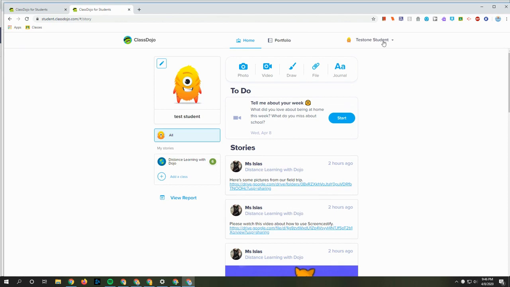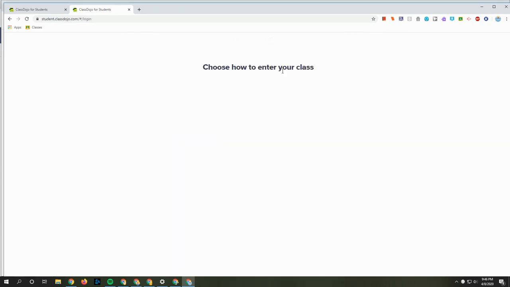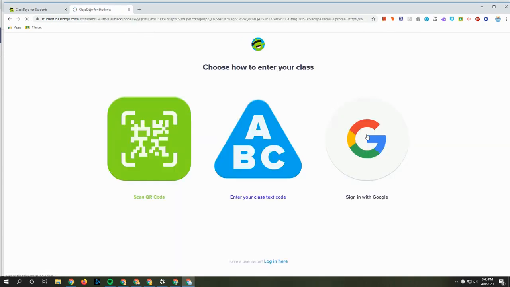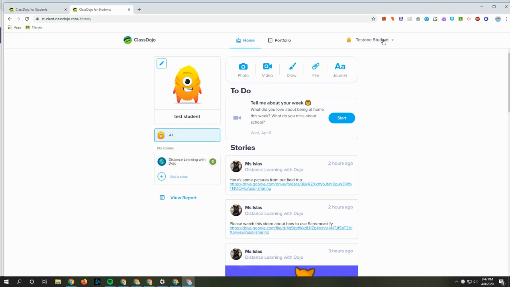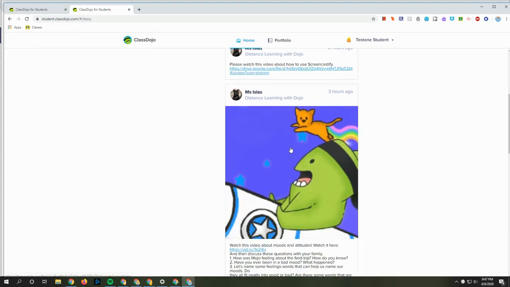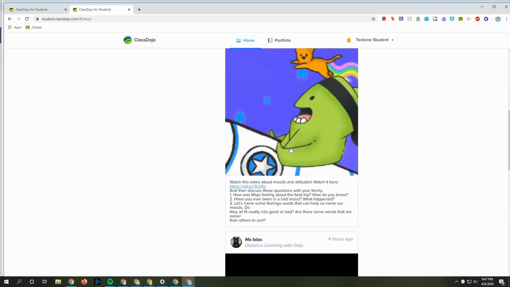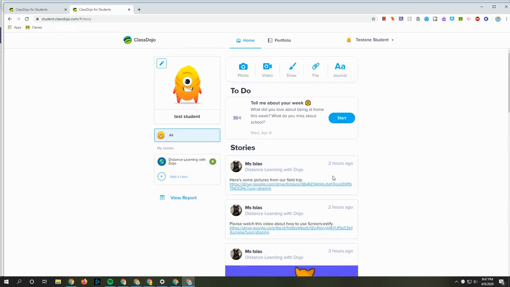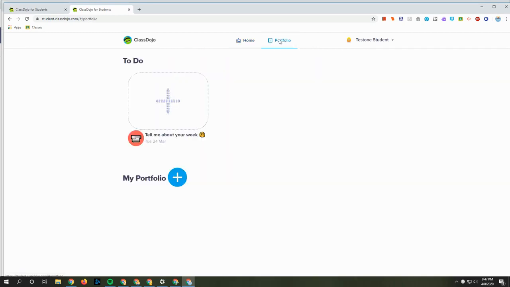So from now on, if I log in, let me go back out and log out. So now if I log in, I should just be able to log in with Google. I won't need that code anymore. And so here I have the code for that class, Distance Learning with Dojo. That's my class. And in here, here's my home screen. I can see class story posts. So that's what I've been sharing with parents. And then this tab is the portfolio.